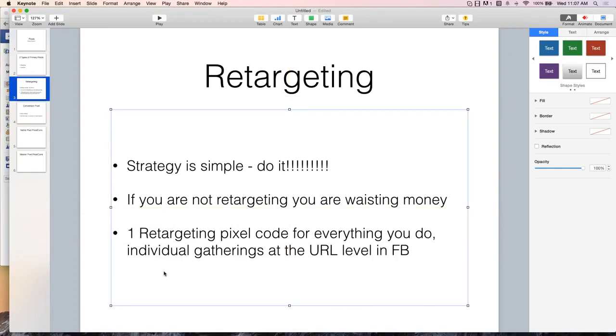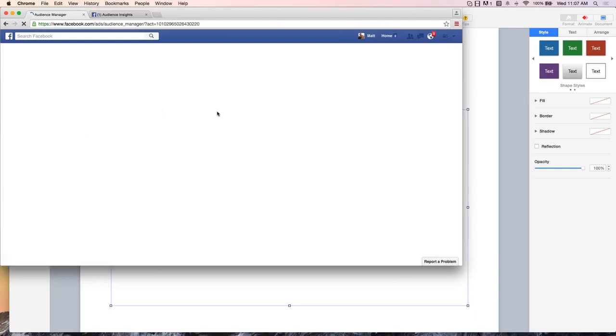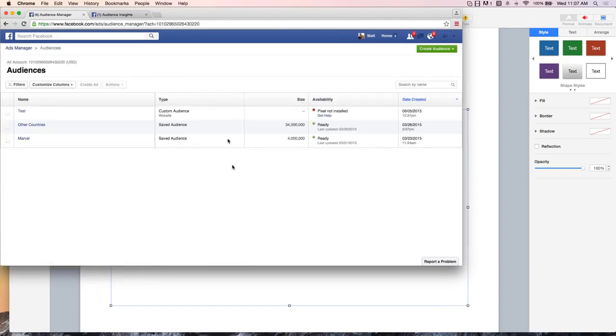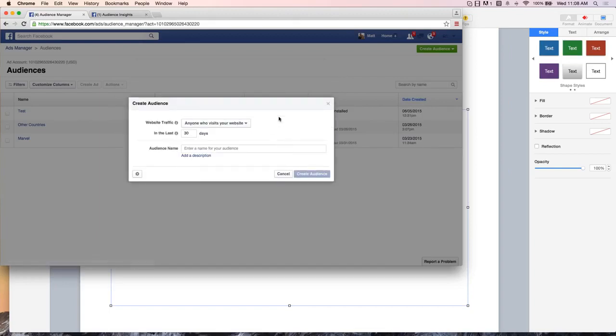So in terms of Facebook, hold up. In terms of Facebook, you have one retargeting pixel code for everything that you do. And the individual gatherings at the URL level, that's your website code, are in Facebook. So what does that exactly mean? When you go and do, I don't think I have any audiences in here. This is just a boosting ads account. Oh, here you go. So we've done this before, and you can see the pixel is not installed. But we want to go ahead and say, switch up. Custom audience, website traffic.